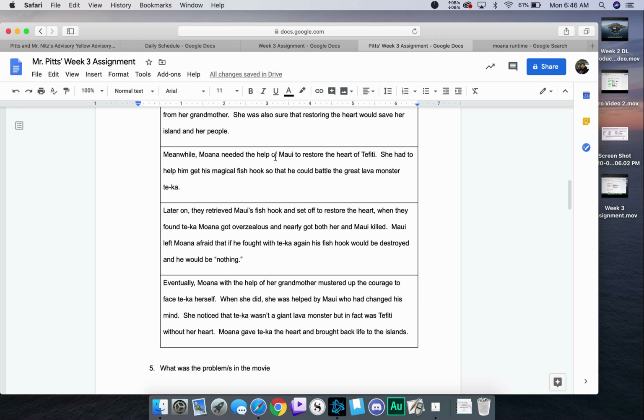Moana needed the help of Maui to restore the heart of Te Fiti. She had to help him get his magical fish hook so that he could battle the great lava monster, Te Kā. Later on, they retrieved Maui's fish hook and set off to restore the heart.